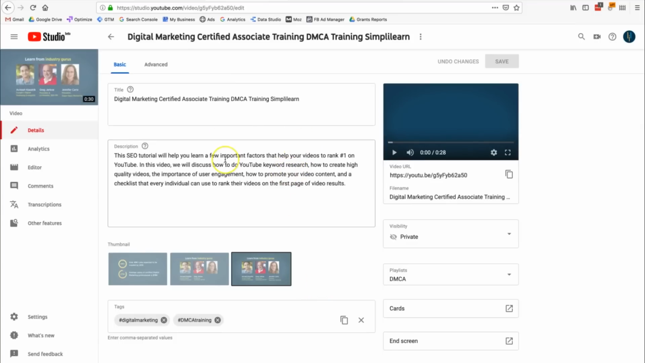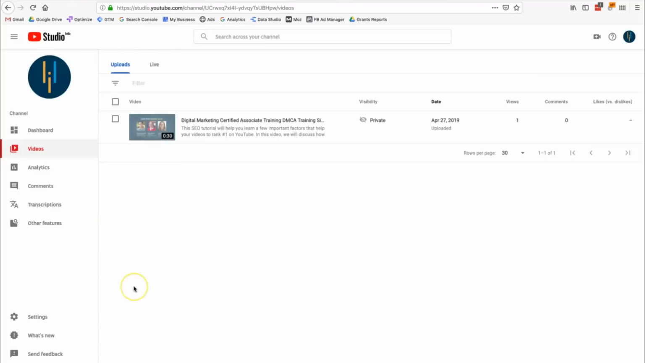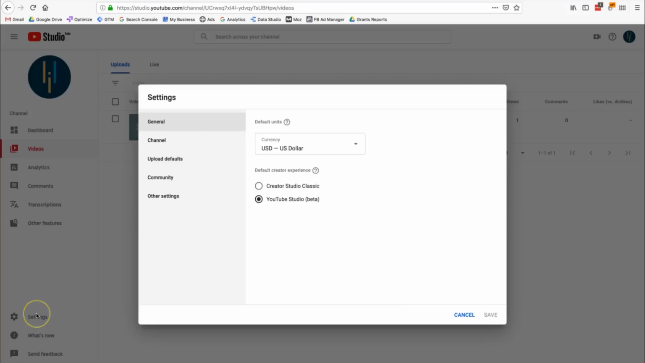If I want to edit some settings related to the channel, that's a little bit different. On the left side navigation, where you have channel, dashboard, videos, analytics, and so forth, you can scroll down and see settings here. Click on that sprocket icon and your settings window will open up. Then I'm going to click channel.